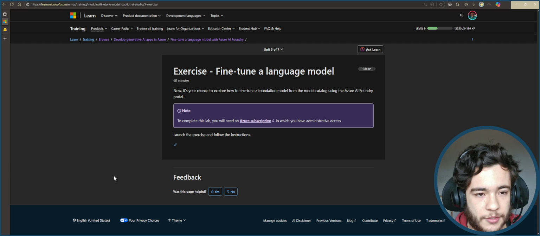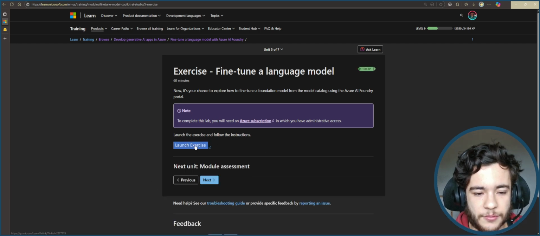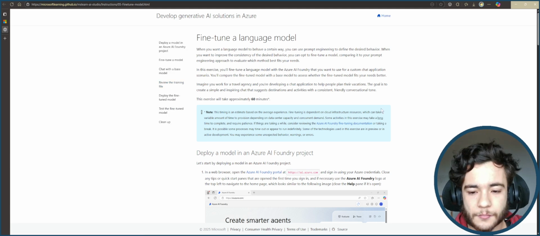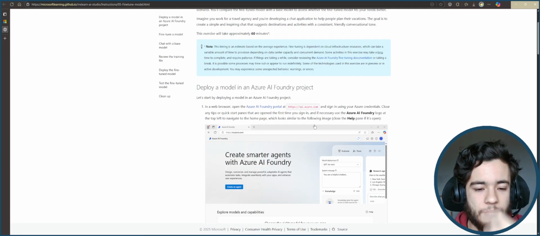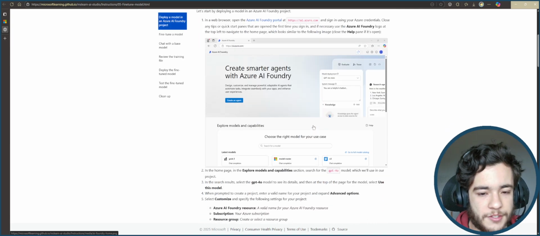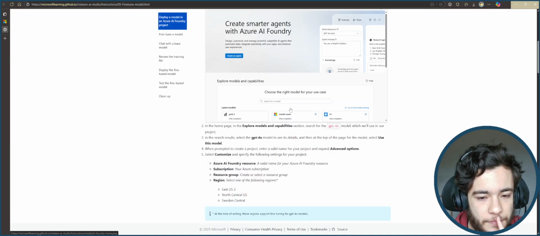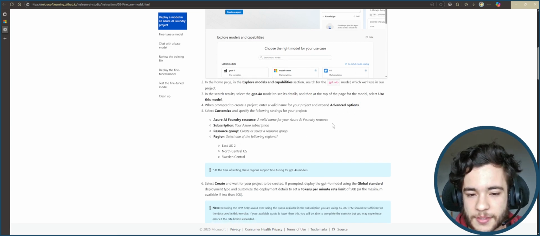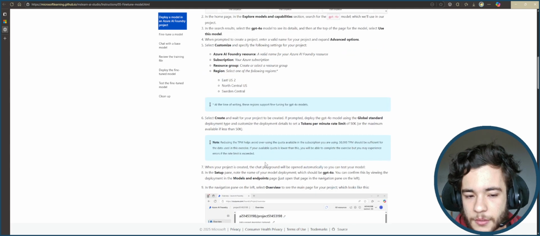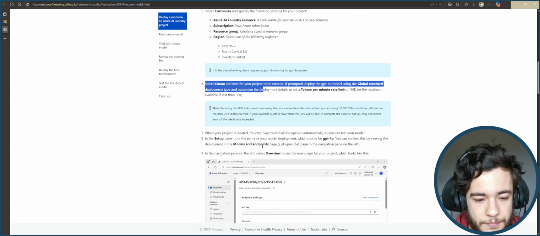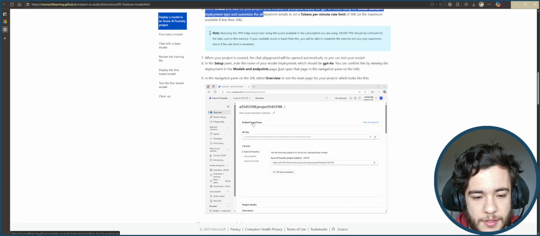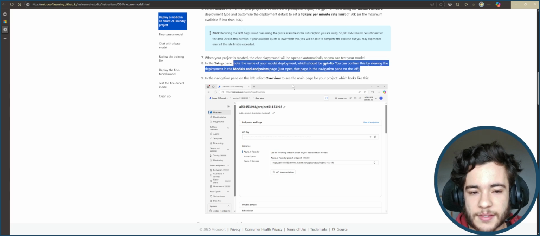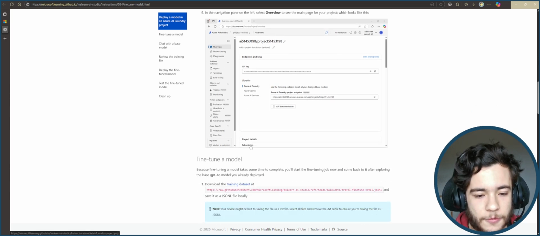So here is the practical exercise, and it's going to launch the lab here on Microsoft Learn. And let's just take a brief look into it. So here's the front page of the AI Foundry, and then we can select a model, go into advanced options and customize here. Then we can create it on the model. After it's created, we can test the model. We can see the overview.